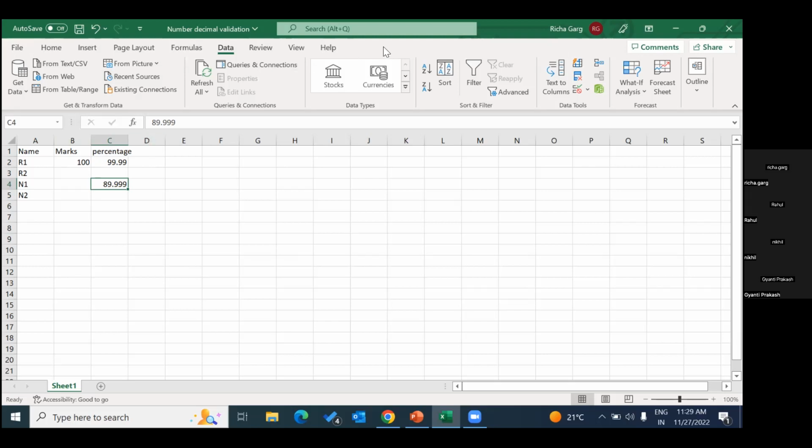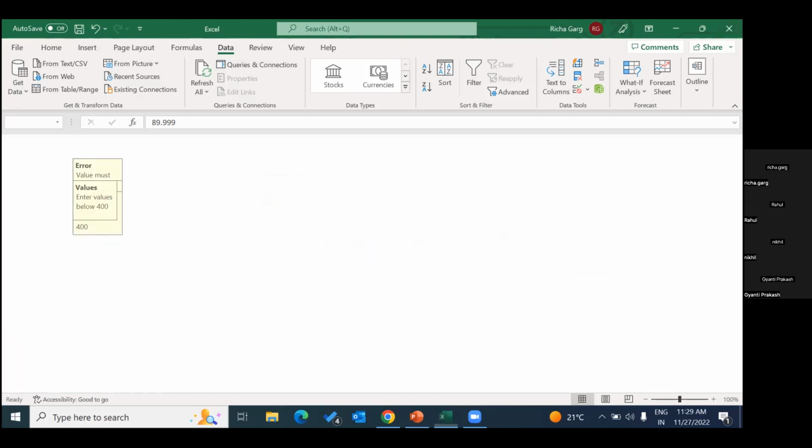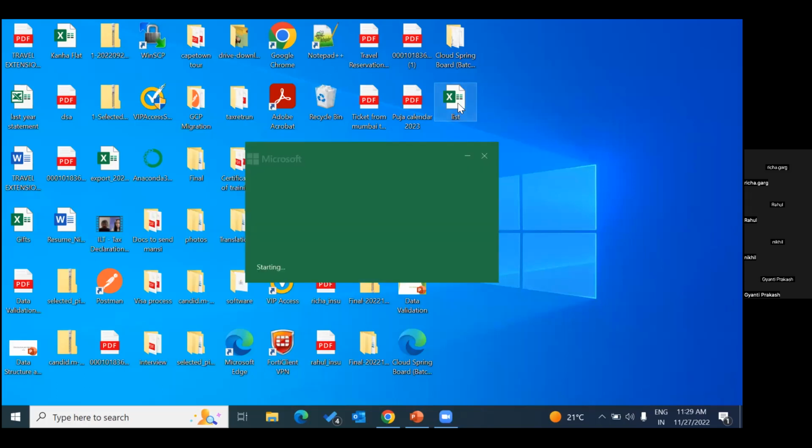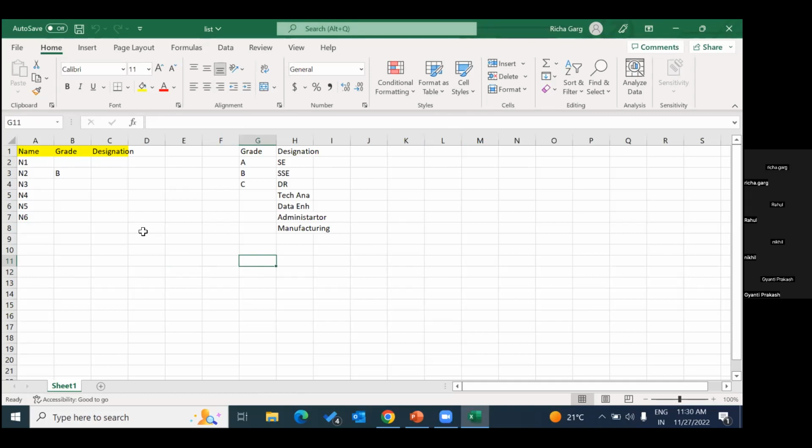Now I can show that sometimes we have some list, where we have to select only some list values. For example, the code check is there. So I have another Excel also. I have just written the names for a list. So this is another example we can discuss about data validation. There are some employee names, N1, N2, N3, N4, N5, N6. There are some grades in that organization, and some designations.